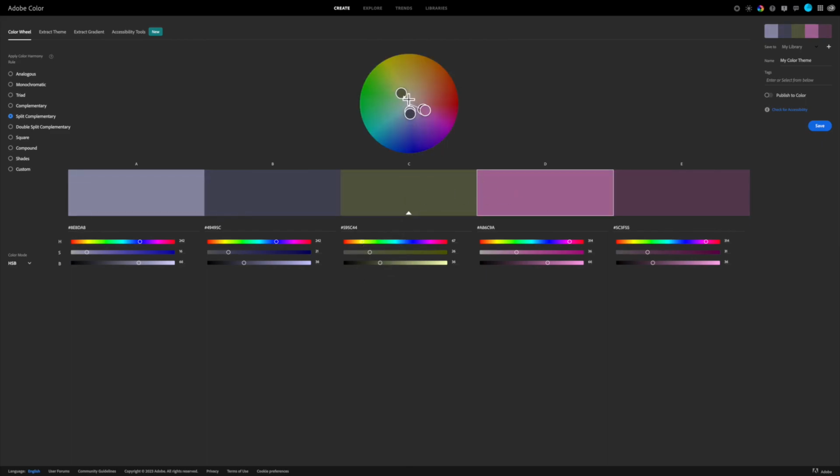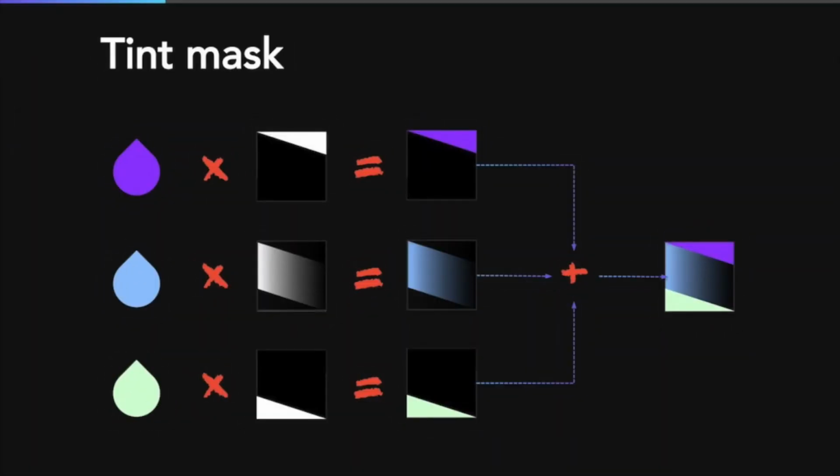If you have ever watched my third episode in this Unity shader graph series, you would definitely know how to achieve that by using the Tint Mask technique.